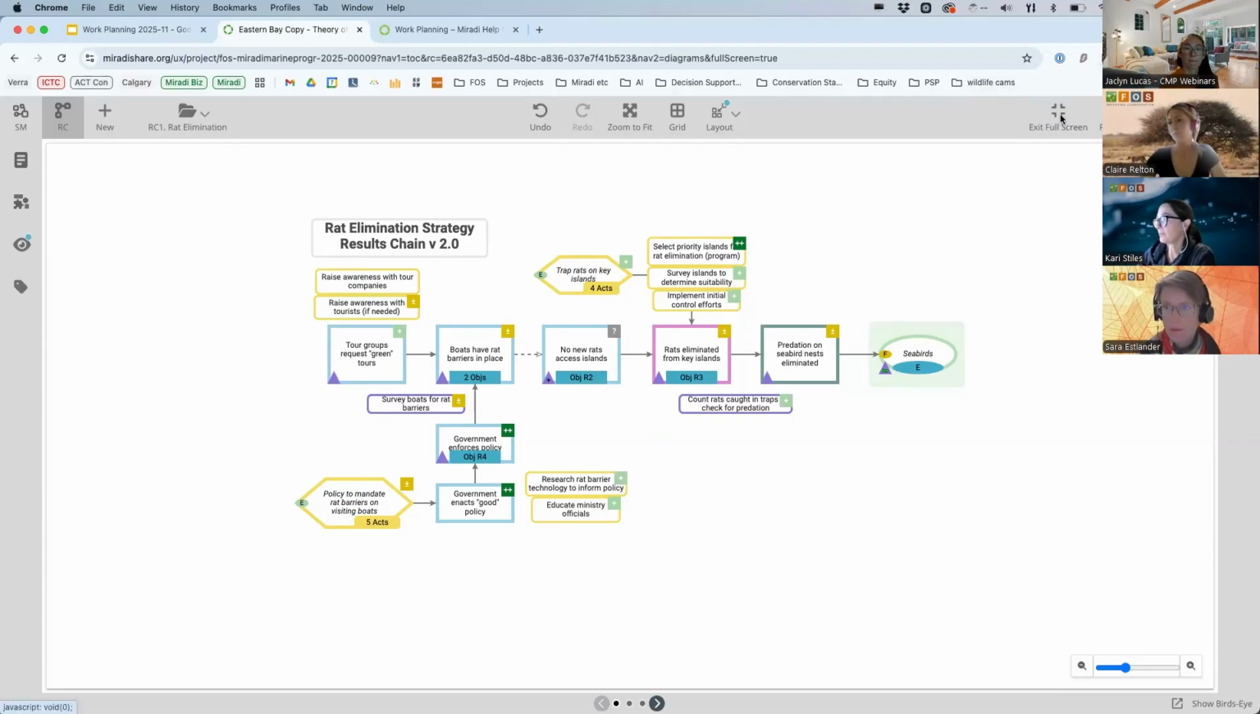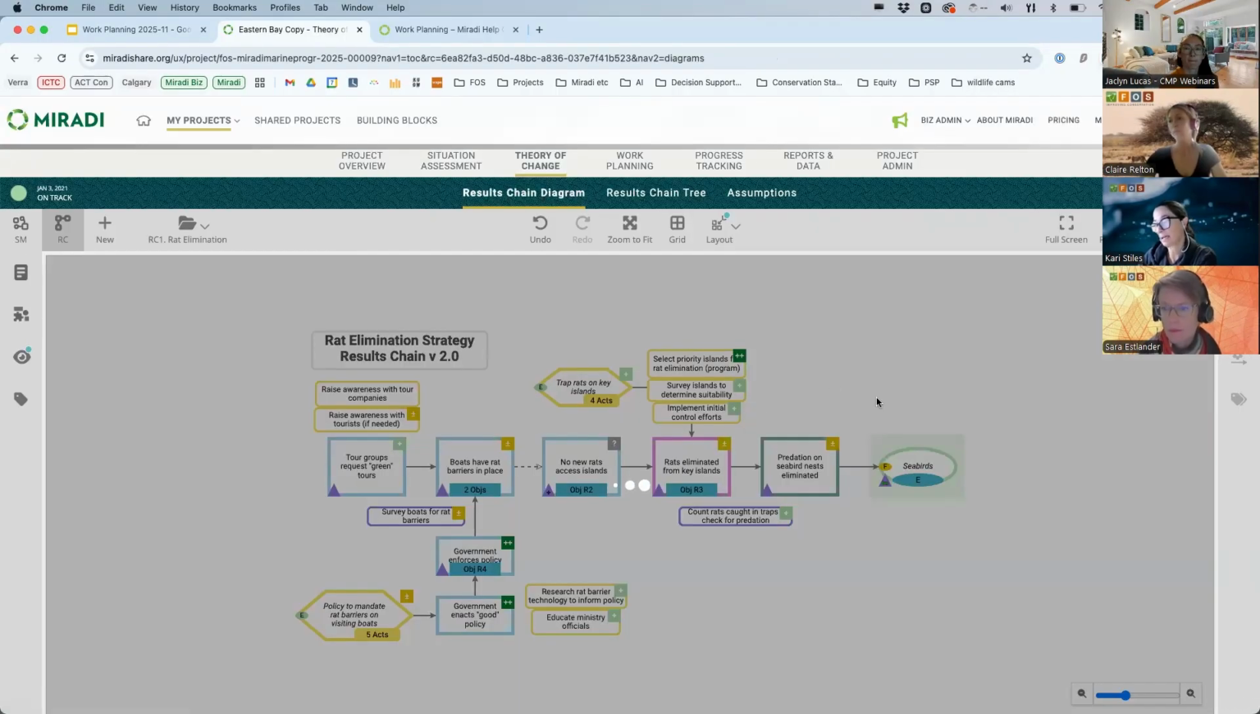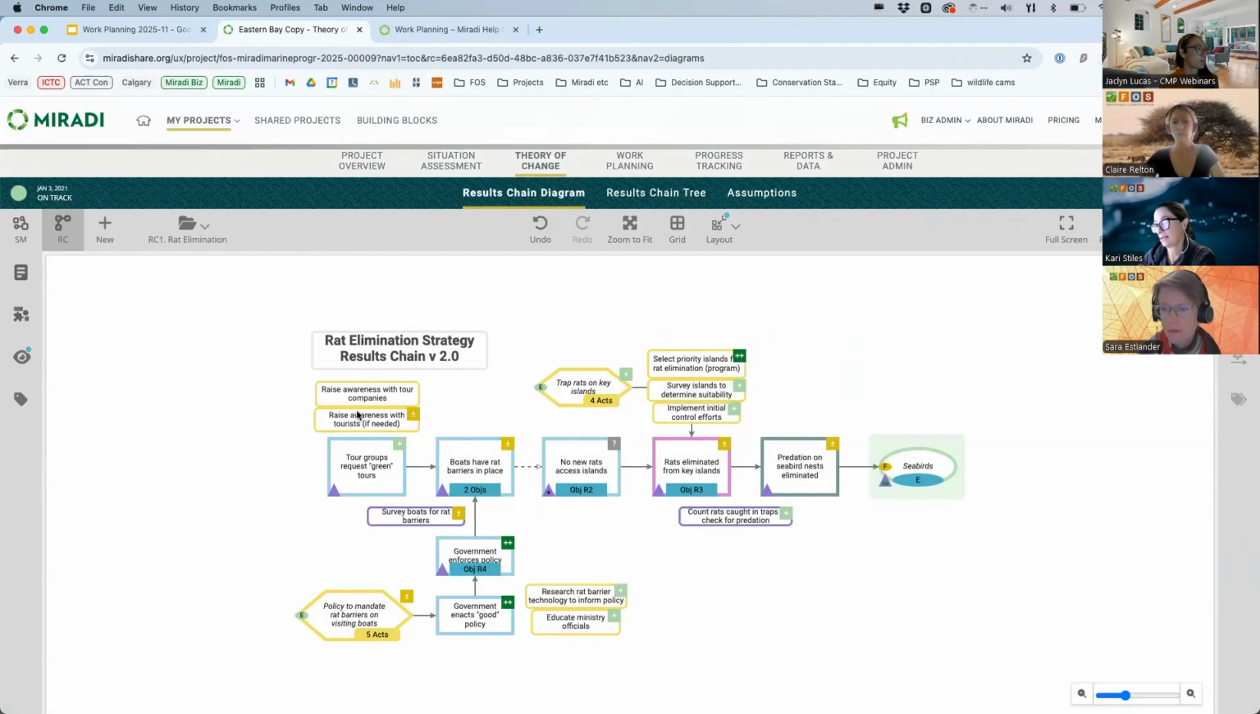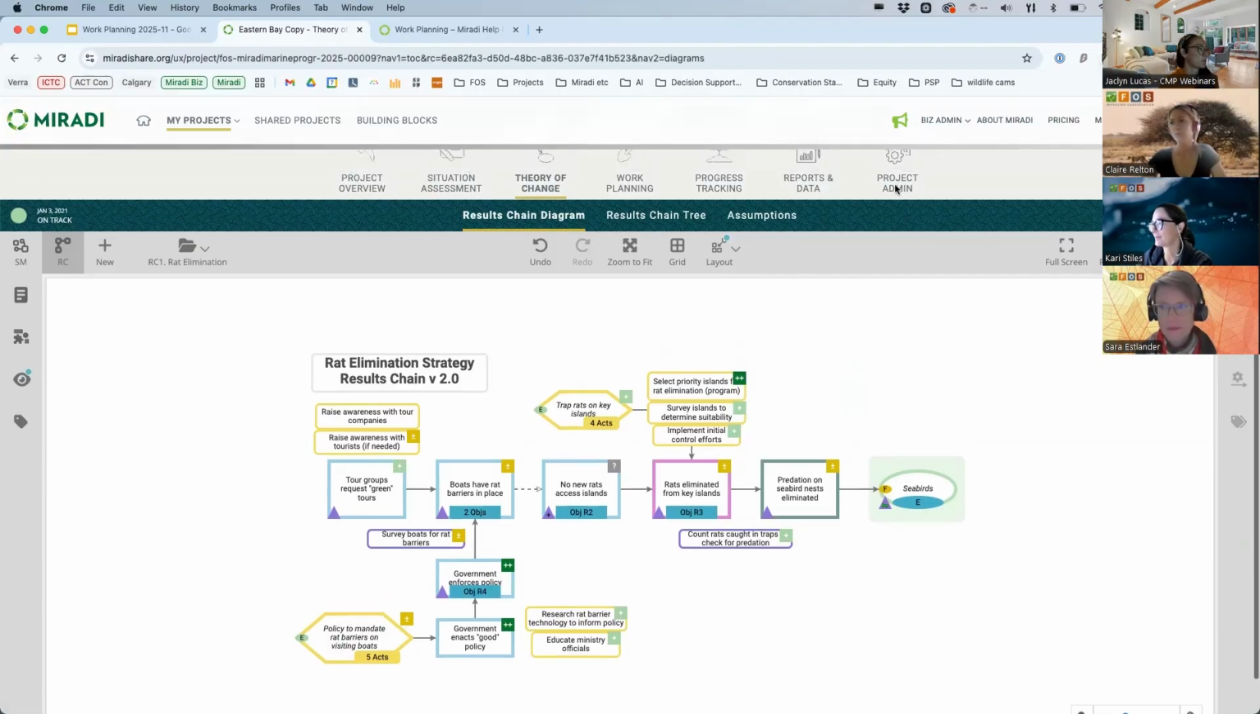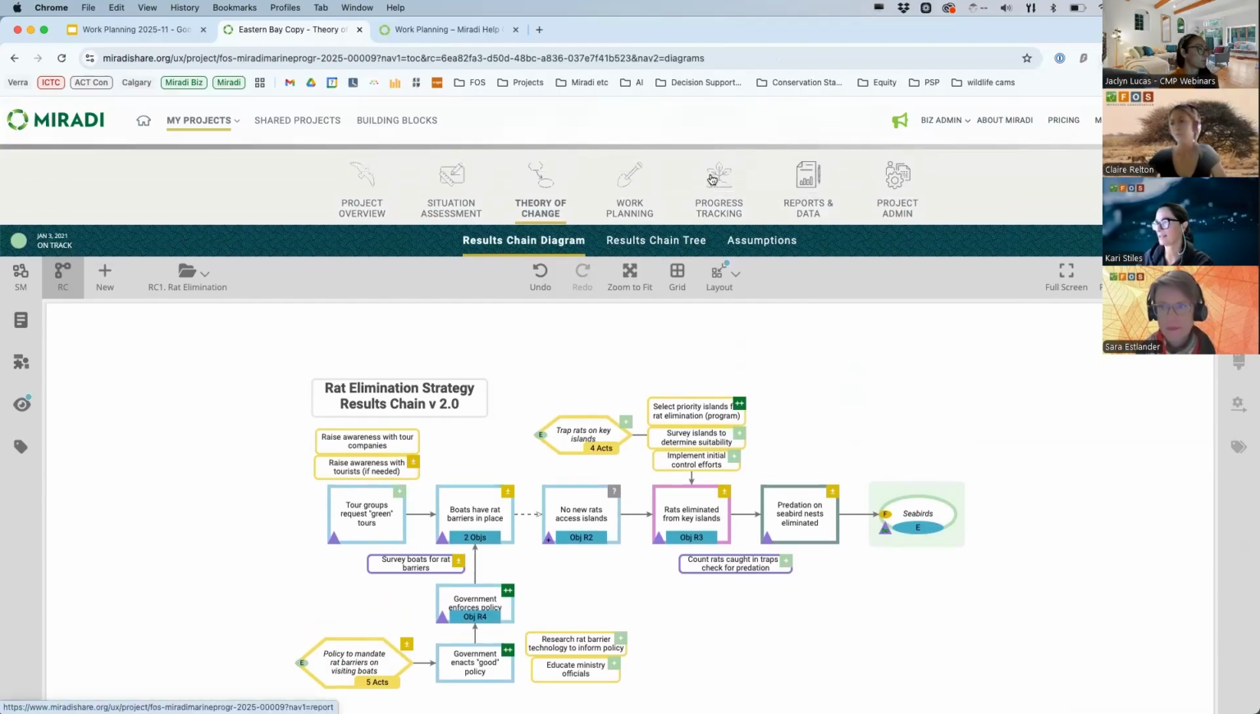So there's a lot more that we could say about working in diagrams and adding content to your activities here, but that's for another session. So I'll let you either explore that on your own, or we could have a follow-up session on how to build out work planning content and diagrams. What we want to work on today is introducing you to the new work planning tools.